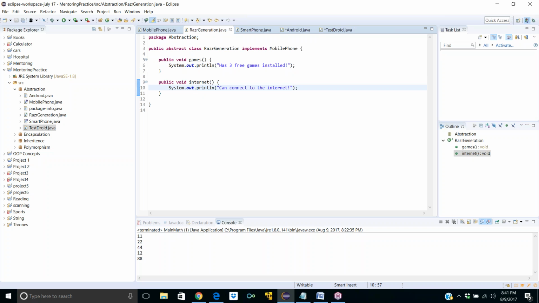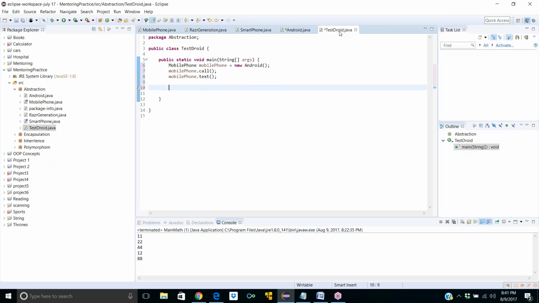Now I want to pull from razor generation. This is our abstract class. I want to pull values from here. So I'm going to say razor generation, and we'll call it lowercase razor generation equals new, and we're going to pull it from our concrete class again, Android, parentheses, and we're going to end the line with a semicolon. Now let's see what values we can pull from here.